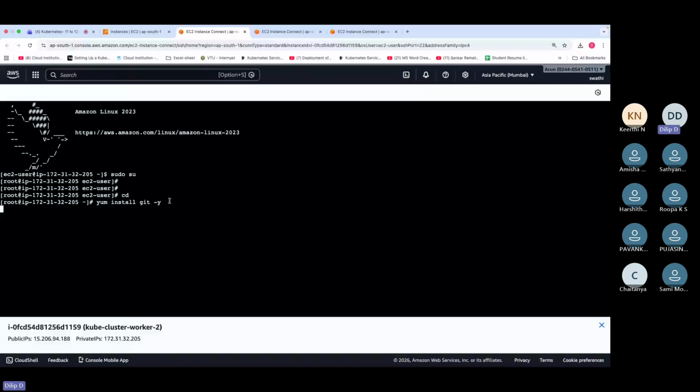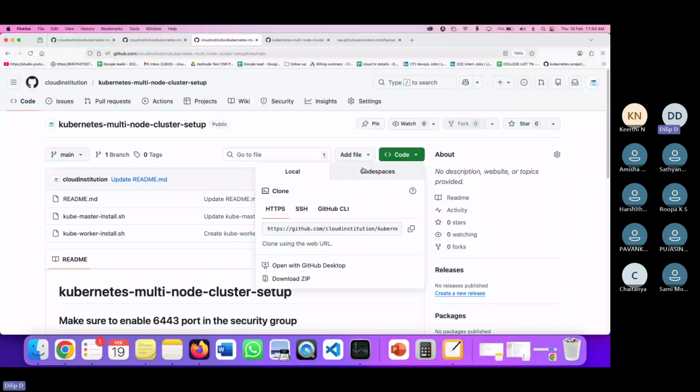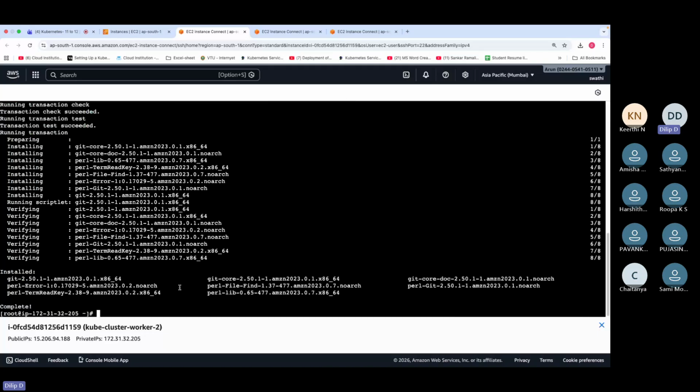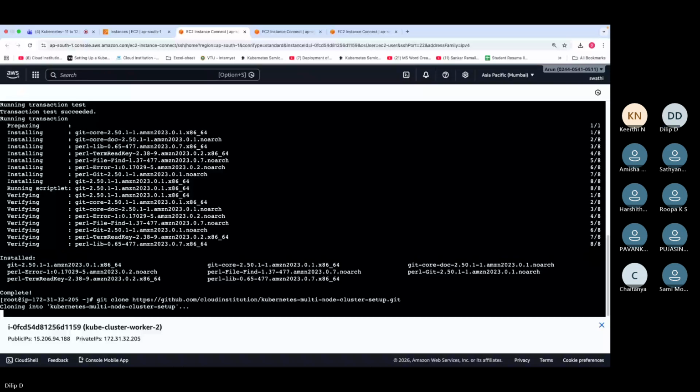After this installation, what I have to do? I have to go here, copy this code, and then git clone, and then install this worker.sh, and then join to the cluster. Everything will be done. So git is getting installed. Now, git clone this one, done.